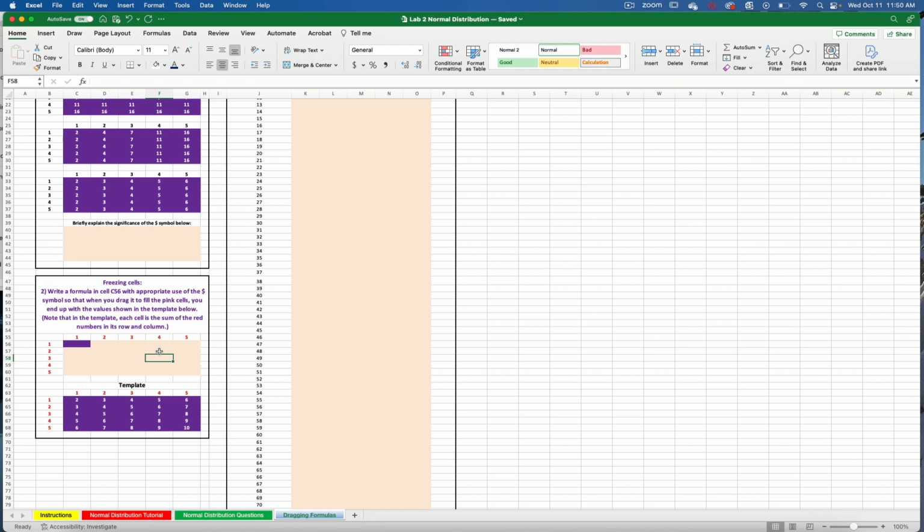So I don't want to add up the number directly above it and directly to the left of it. I want these ones to kind of move left and right and these ones to kind of move up and down. And if you write the formula just right and you drag it all down, what you'll end up seeing are the numbers that you see down here.